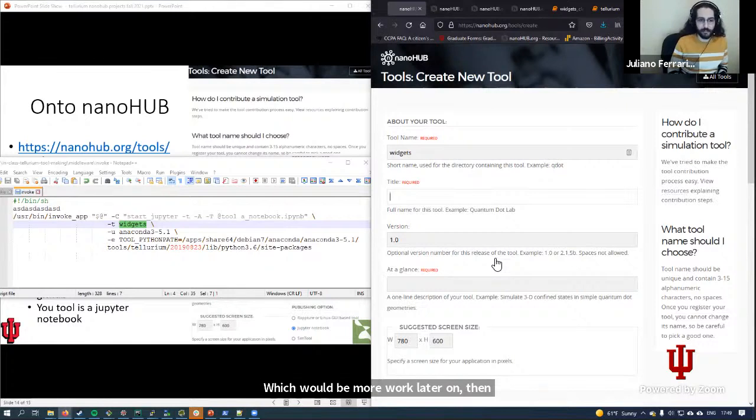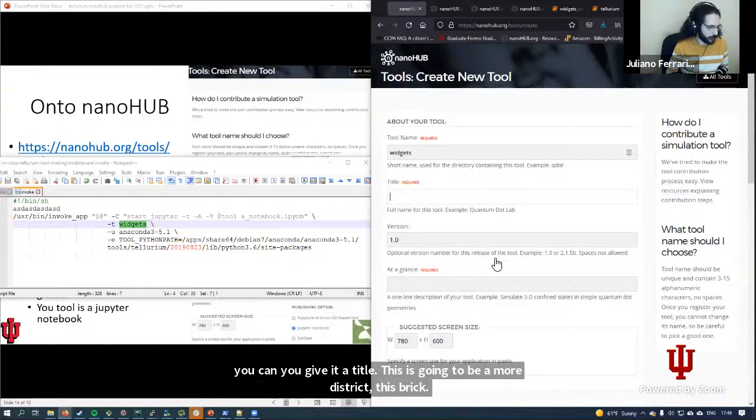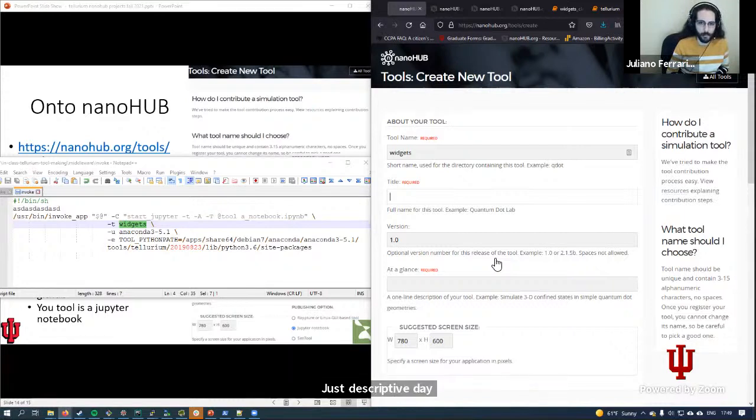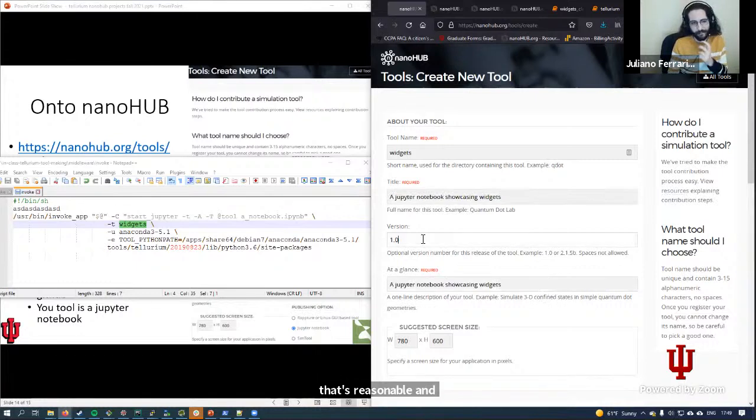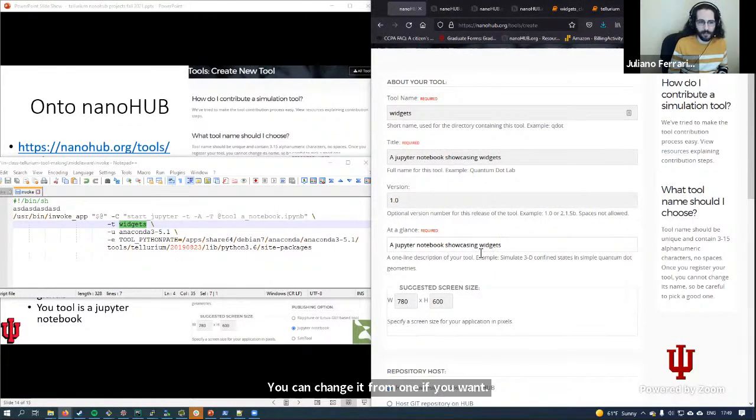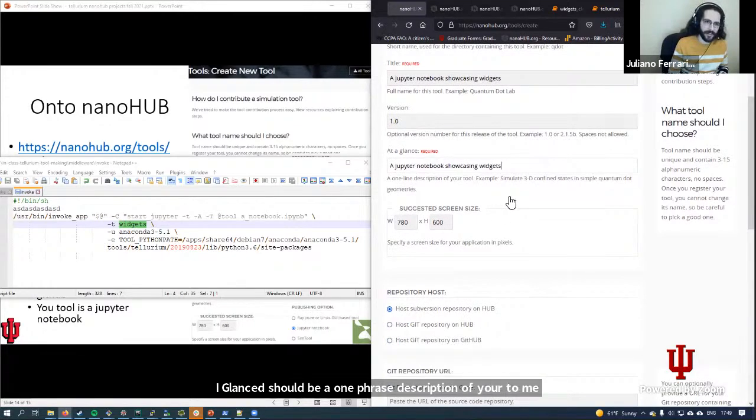Then you give it a title. This is going to be a more descriptive title, and it can be long. I'm not sure how long it can be, but you can change it later. So if you don't like your title, don't worry. Everything except the tool name is changeable. I'm gonna call mine a Jupyter Notebook showcasing widgets. That's reasonable. And version, you can change it from one if you want. At a glance should be a one phrase description of your tool. In my case, I'm just copying over my title.